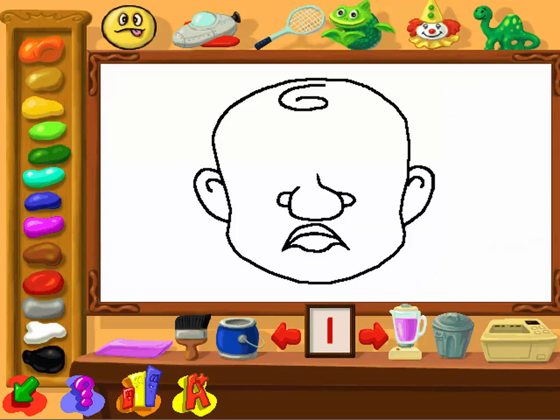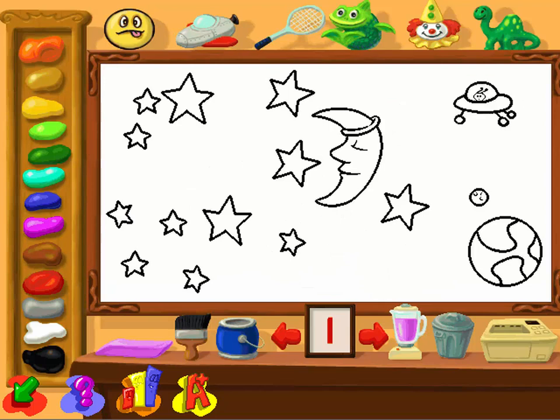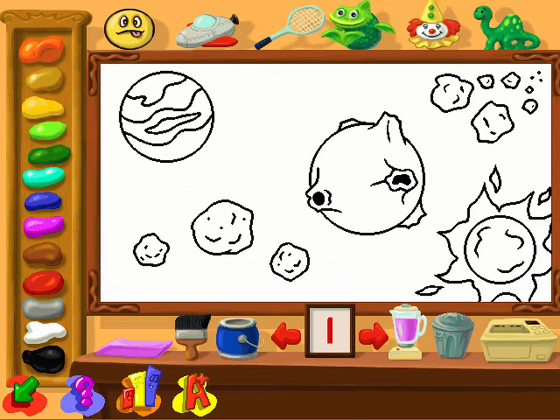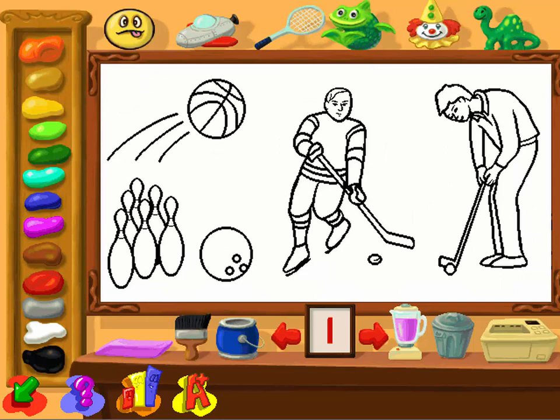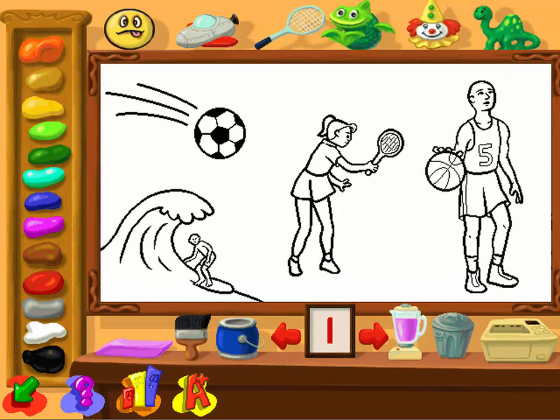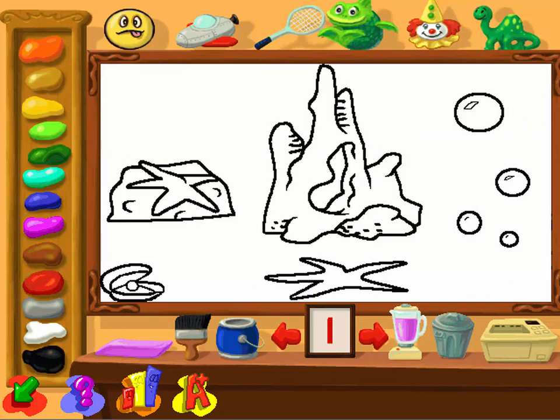You have to find the missing part of the face before you can color the picture. That's right! Good job! You have to find the drawing that doesn't belong. That's right. Good job. Light blue. Purple. Red. Yellow. Dark green. Do you want to save this picture? That's right. Good job.